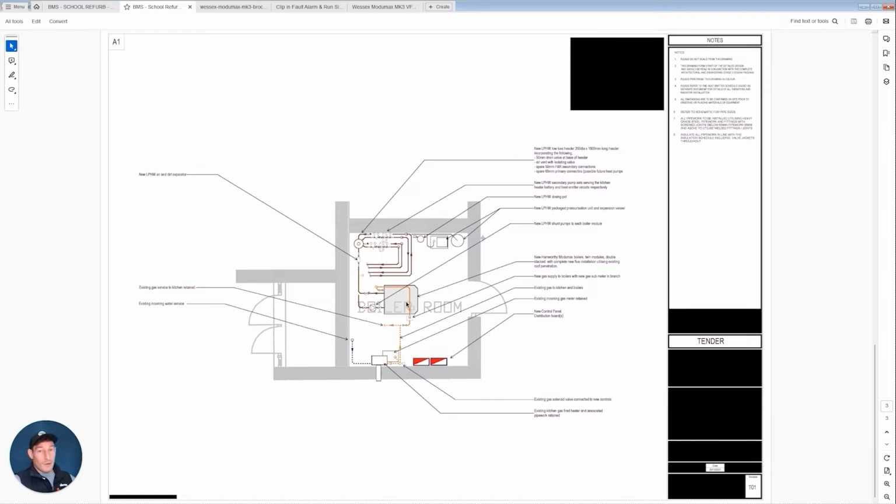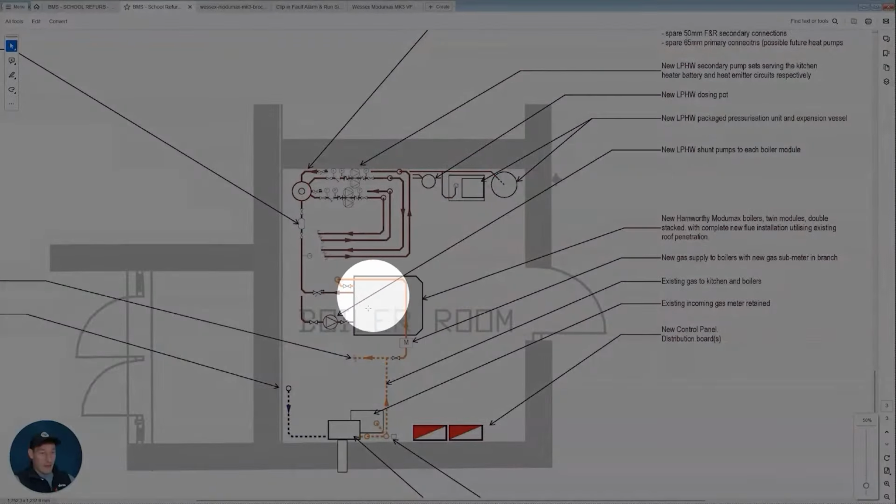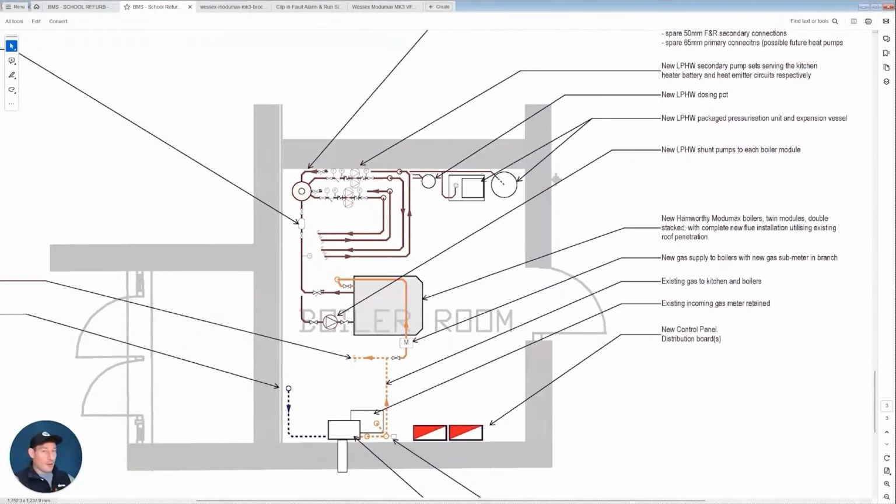And then let's have a look at our plant room floor plan, and we can see that the boilers are situated bang in the middle of the plant room. It says here new Hanworthy Module Max boilers, twin modules, double stack, so they're stacked on top of each other. You can do that with these boilers. And yeah, that's pretty much it in terms of the layout and the hydraulic schematics.